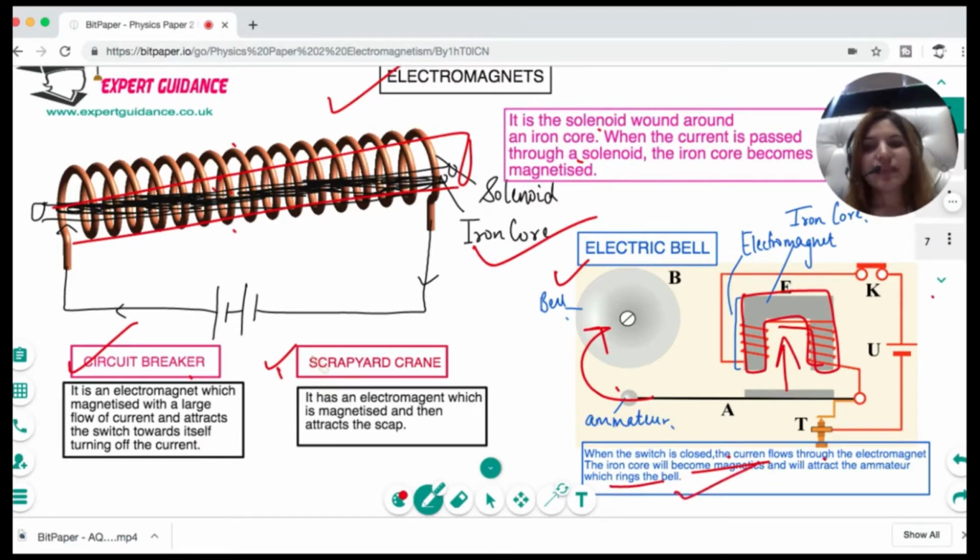The same thing works in the scrapyard crane. It has an electromagnet which is magnetized and then it attracts the scrap. And when it is demagnetized, it leaves the scrap. In the circuit breakers, it is an electromagnet which is magnetized with a large flow of current and it attracts the switch towards itself, turning off the current.